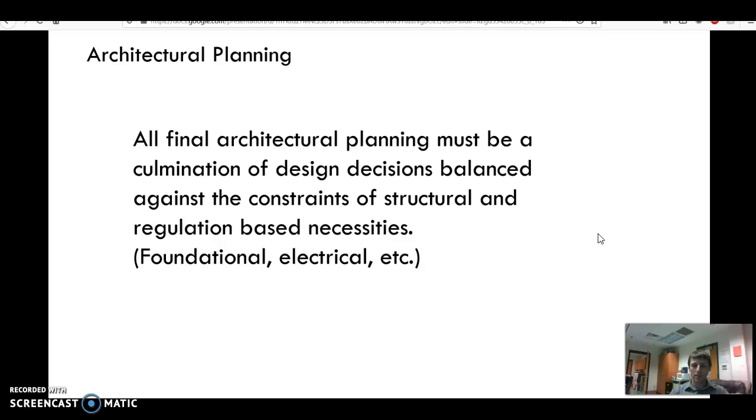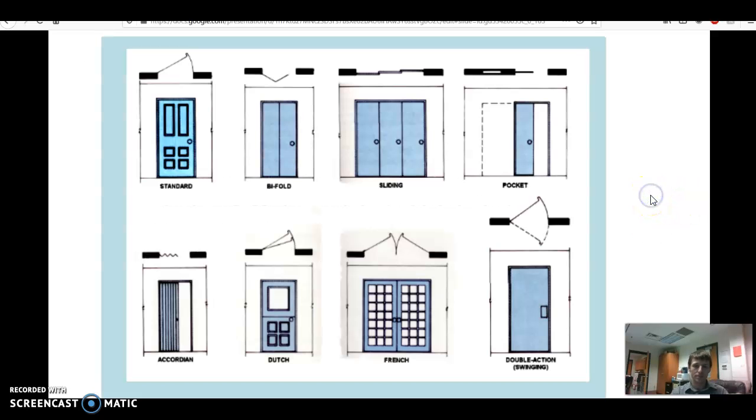So ultimately, one of the main takeaways is that all architectural planning must be a combination of design and constraints of structural and regulation-based necessities. So is there a regulation that requires you to have certain sizes for certain doors, have your doors open a certain way, or have space for an electrical component? All of those things are going to factor into your design decisions.